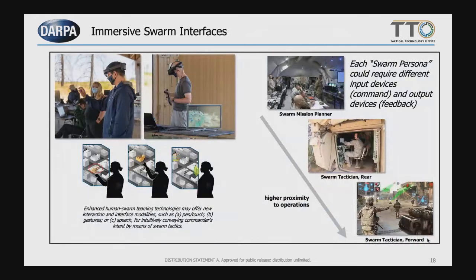I'll highlight one more element which speaks to the human swarm teaming aspect of the OFFSET program. In particular, the idea that being able to speak, much like an orchestra conductor, doesn't tell each musician what note to play and when to play that note. We also want the swarm commander to more or less orchestrate, conduct this beautiful symphony of execution of a swarm mission, and the richness that the swarm tactics affords. We're interested in having the interfaces also be able to leverage that richness as well.